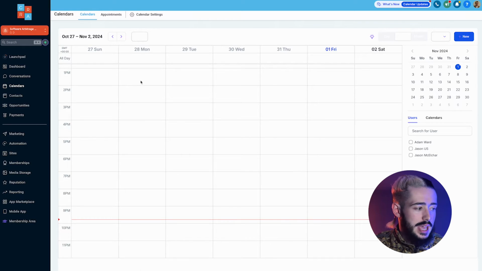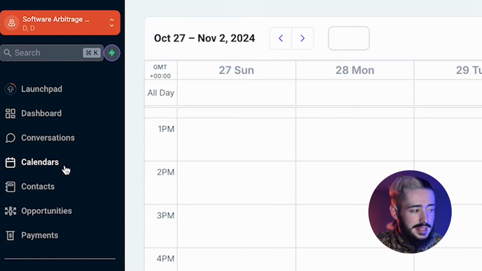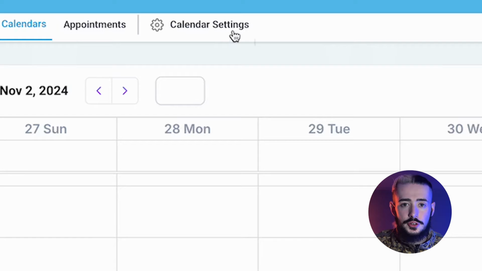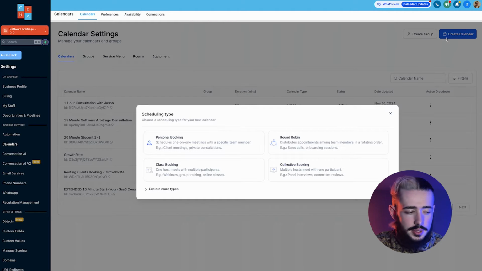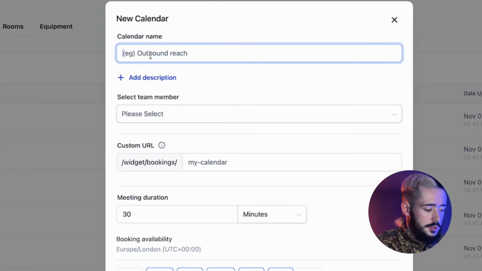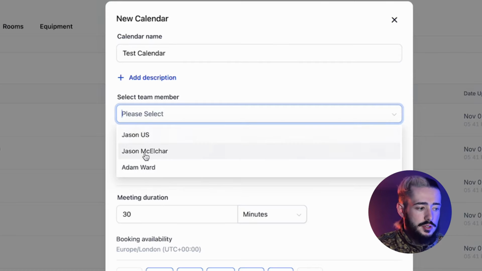So you then want to head over to calendars over on the left hand side inside of your sub account. Click on calendar settings up the top, create calendar in the top right hand side, and you want to click on personal calendar. You want to name the calendar, so I'm just going to call this test calendar. You want to select a team member, so then you can choose any of the staff members that are inside of your account. By the way, if you can't see your own name inside of here or you can't see any team members, you want to head over to your sub account settings, go to my staff and just add yourself in as a user real quick. It's very simple. It only takes 2 seconds to do.